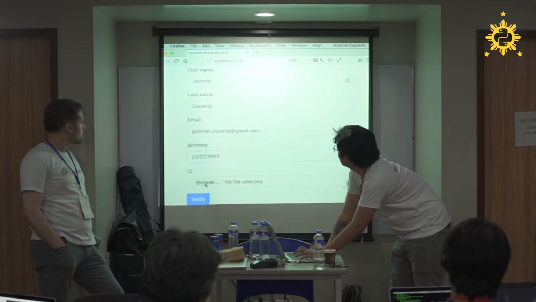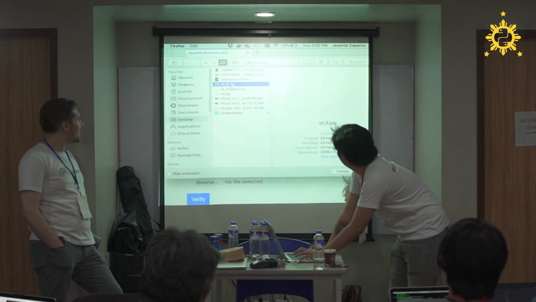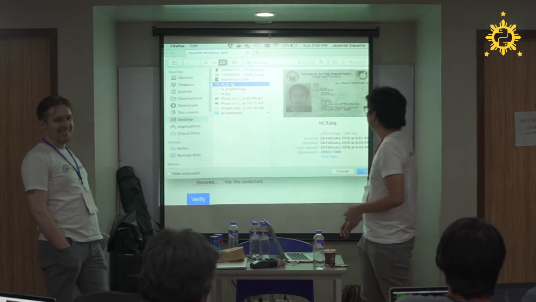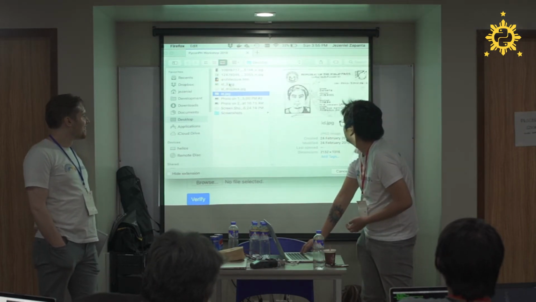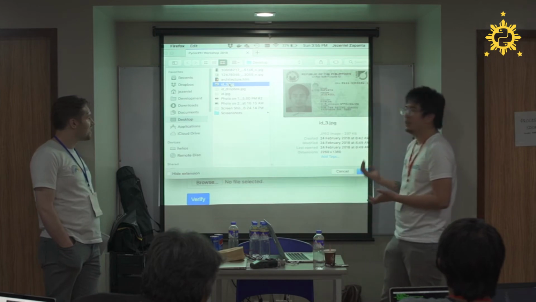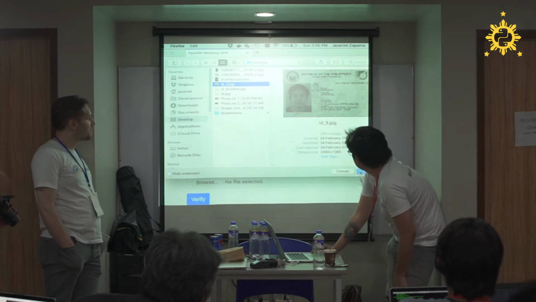Parang ID. Sample din. Hindi ako yan. So sample lang muna natin. Wala na akong picture yata dito. So for example, ID ko to. Medyo yung process na to wala yung color eh.